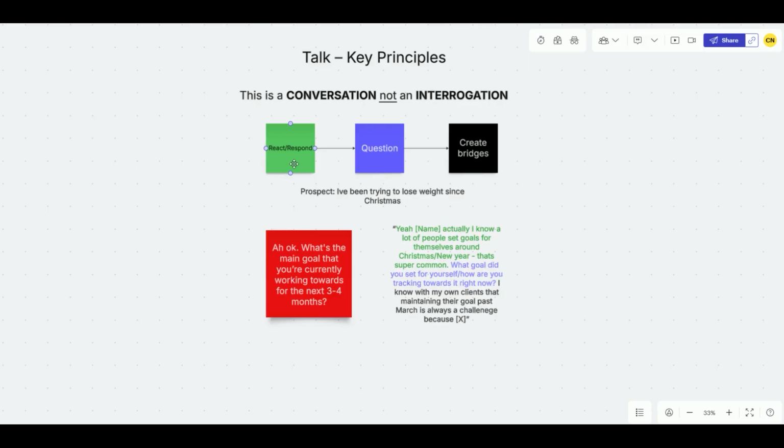So step one, we're going to react and respond to what the person has said. So, "I've been trying to lose weight since Christmas." "Yeah, Charles, actually, I know a lot of people set goals for themselves around Christmas, New Year. That's super common." So nothing crazy here. All I've done is actually referenced what they've said so that I am showing that I'm paying attention and that I'm actually taking the time to understand what they're saying.